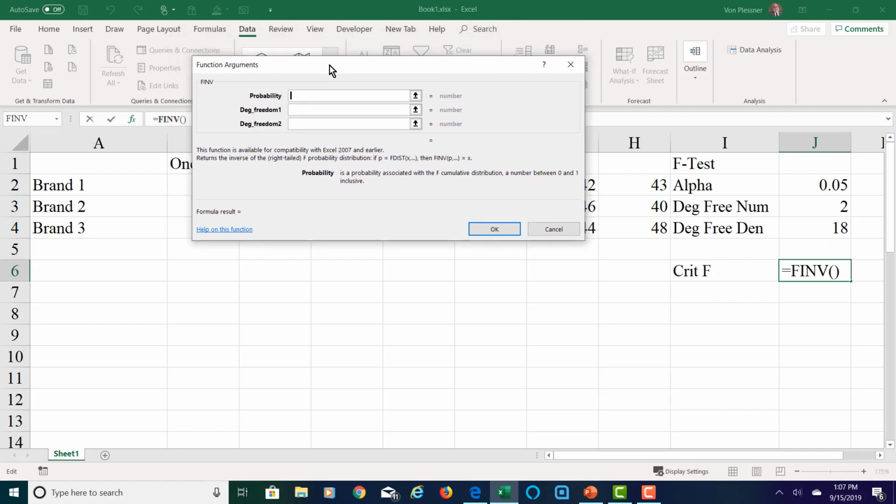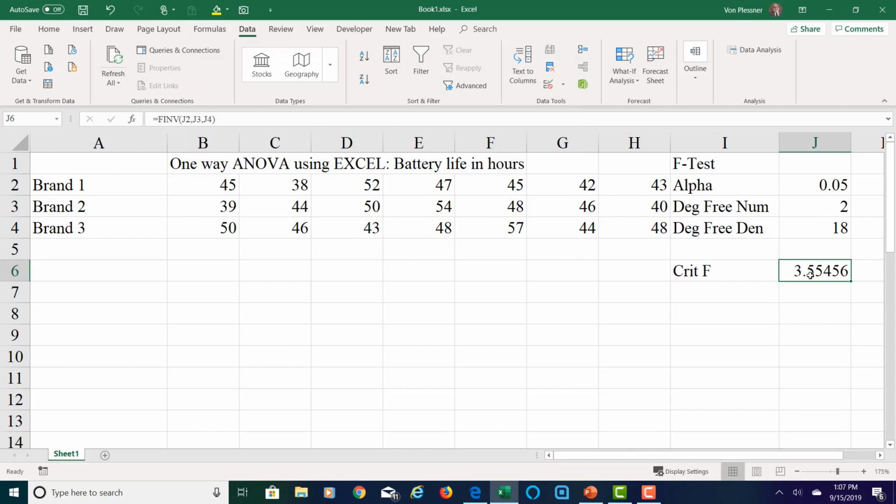And what that value needs is it needs 3 arguments. First of all, the probability, and I'm going to click on that alpha value. Second of all, it needs the degrees of freedom 1, and I can click right on that value, which was 2. And I can click on the cell for the second degree of freedom, which was 18. Now, our critical F is going to be 3.55456.